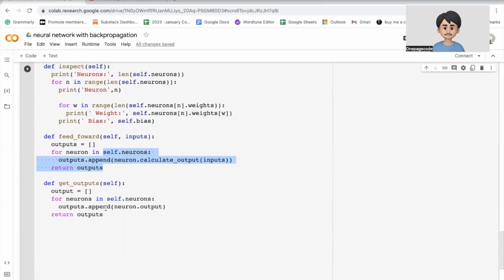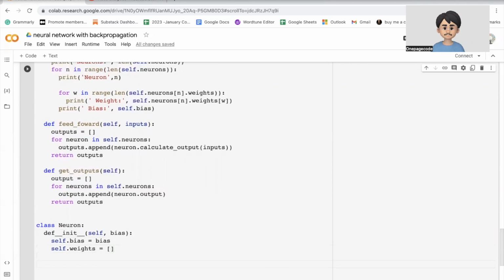Now for the final part, let's make another class, Neuron. This is the final part. After that, we all can go home. Self bias: let's initialize the neuron with a given bias. So self.bias, and self.weights. This is the weights.